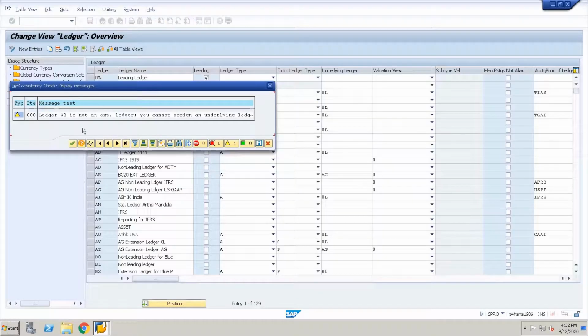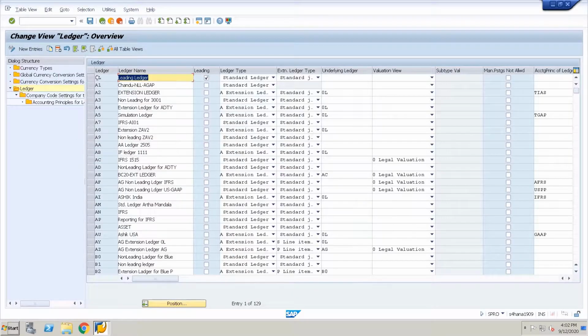So till now we have created a ledger. Sorry, we did not create any new ledger. We used the existing leading ledger 0L. We assigned it to the company code. We defined a new currency type at the company code level, and we have defined settings for currency conversion, and we have assigned that particular company code currency type to the company code. We have created new accounting principles and assigned these accounting principles to our company code for the leading ledger. Now let us go and define a new ledger.